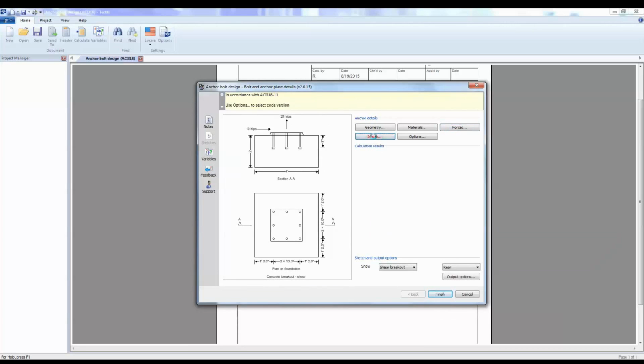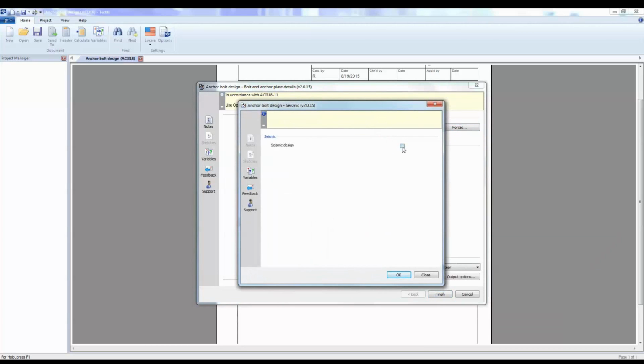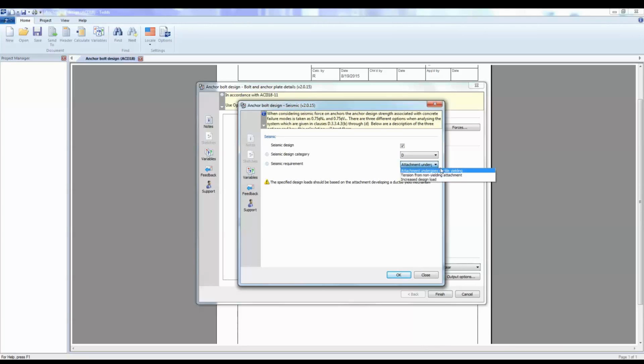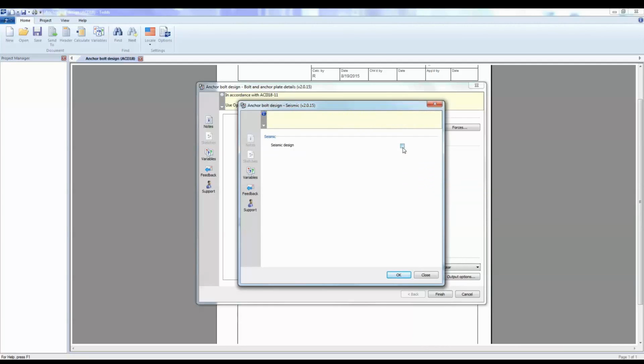Next is seismic. If you want the seismic checks to be included in your output, simply click on the box to include it. Even if you are in a seismic design category that doesn't require any additional checks, by selecting this box, a note will be added in your calculation stating this fact. However, if you are in a category that does require additional checks, you will need to select the appropriate seismic requirement of ductile yielding, non-yielding, or increased design load. Notes will be provided explaining what needs to be considered for each of these requirements. For this example, this option will be left off.